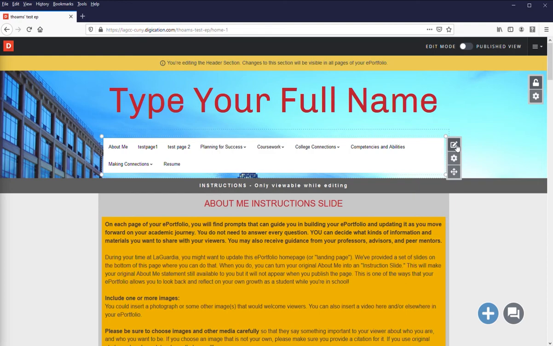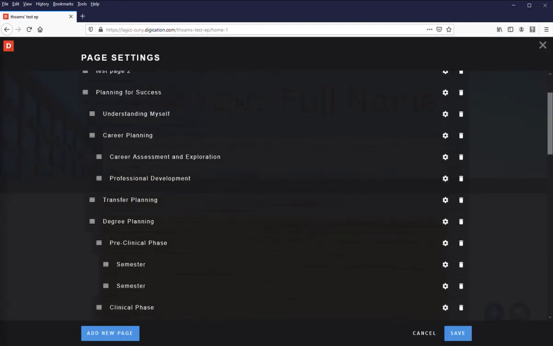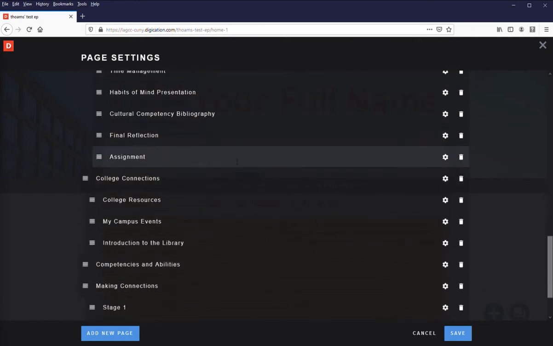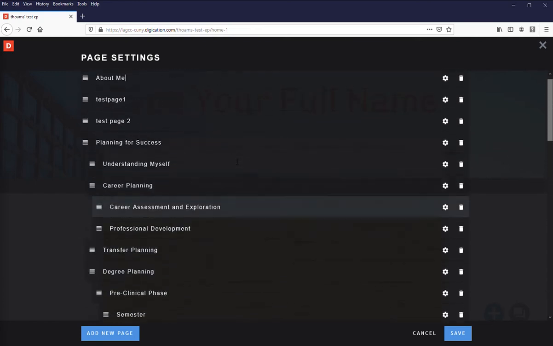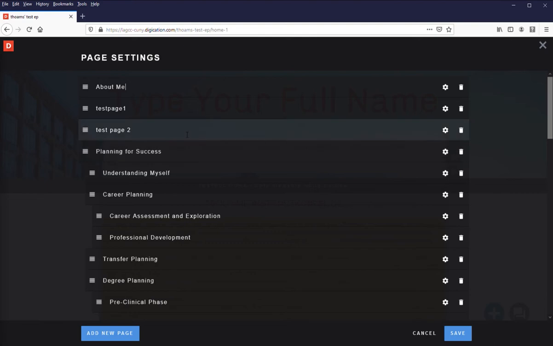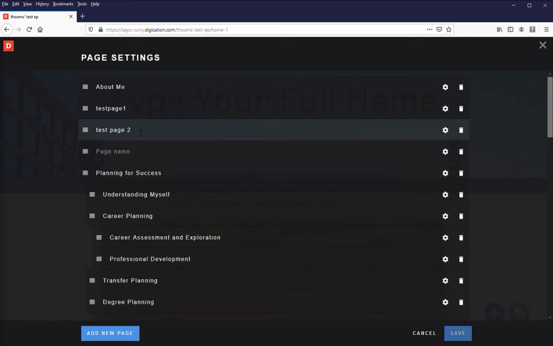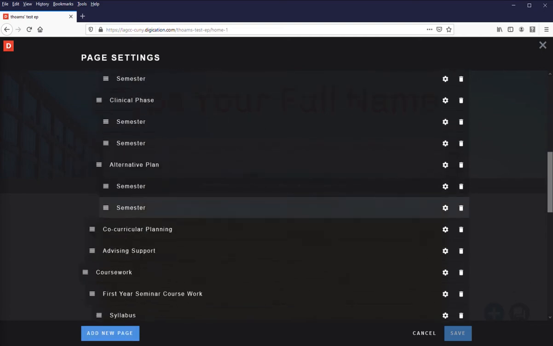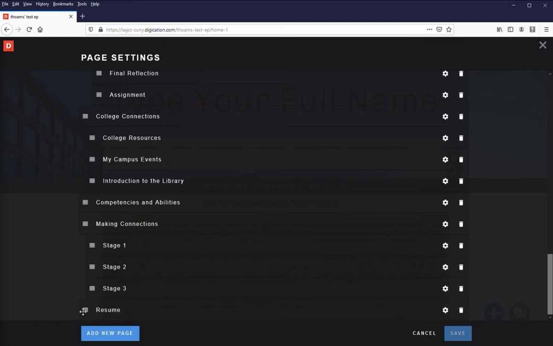Click the edit icon and you will be redirected to the page settings window. Here you will see a full list of all the pages and their associated subpages. To add a new page, click just after the title of the page or subpage where you want the new one to be added, and then press enter on your keyboard, and the new page will be added right after the page you selected. You can also select the Add New Page button in the lower left hand corner, although this will add the page to the end of the list of pages.